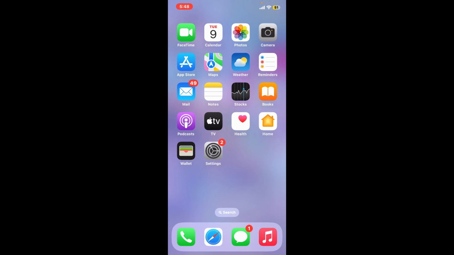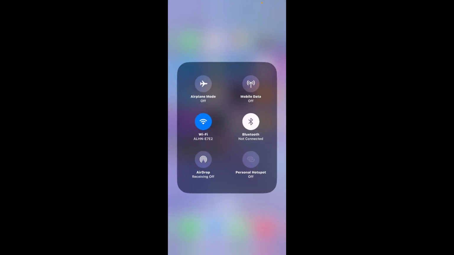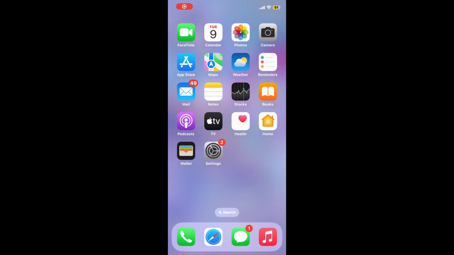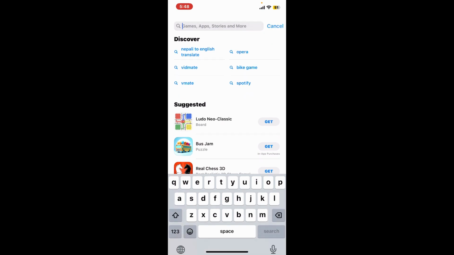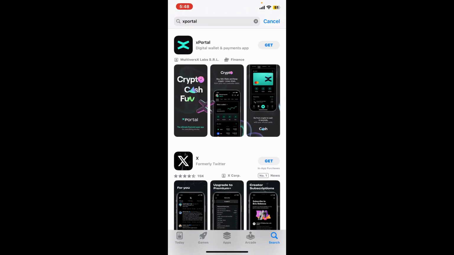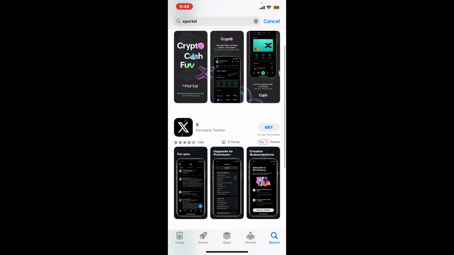The first thing you'll need to do is to ensure that your device is connected to a stable internet. Once it is, open your App Store. Go to the search box and type in XPortal and search. Once you come across the search results, go ahead and tap on the Get button right next to the XPortal digital wallet and payment app at the very top, and then you will be able to start downloading the application.